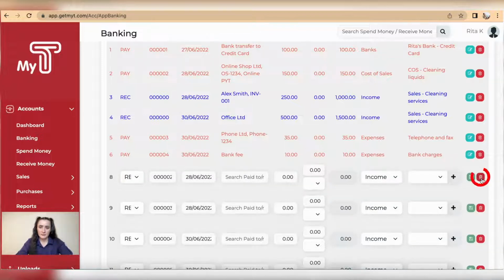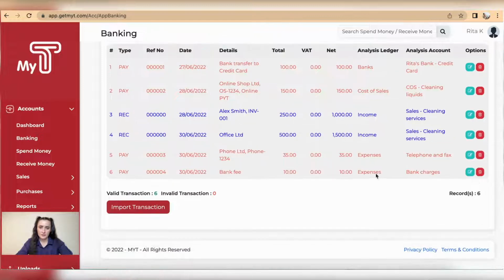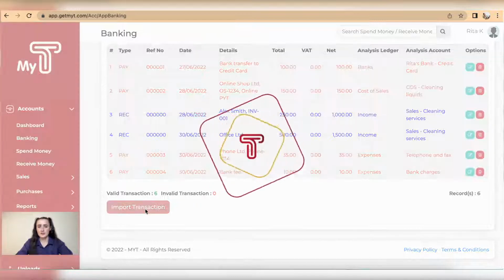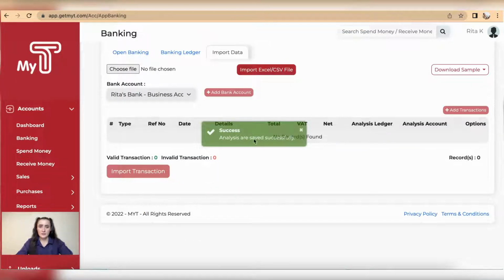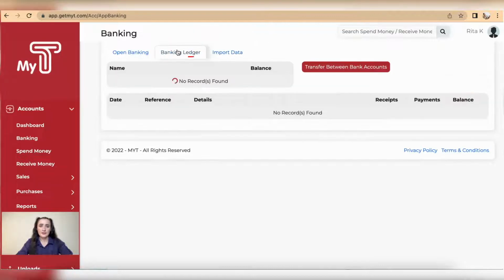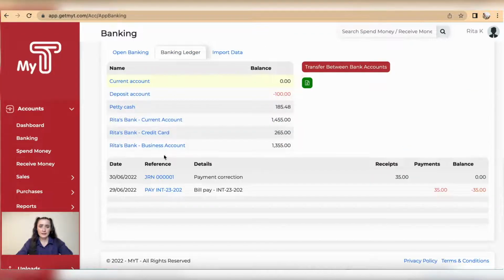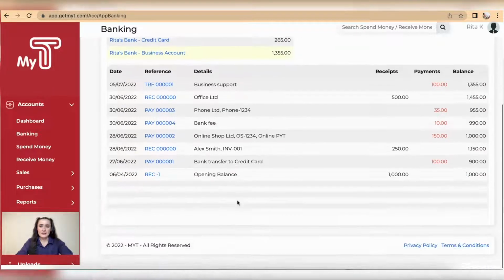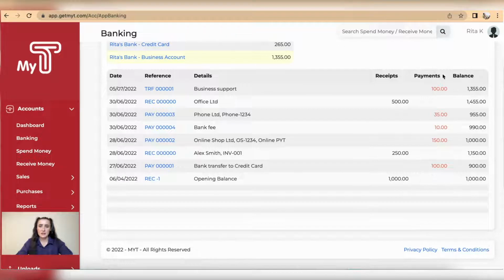We'll delete empty rows added by the system. I do not need those. So I have 6 record lines, and click import transactions. There is a pop-up message advising that the import file has been completed. When I go to banking ledger and click on my business account, I can see all receipts and all payments here.